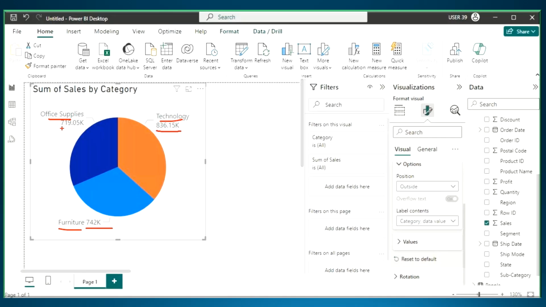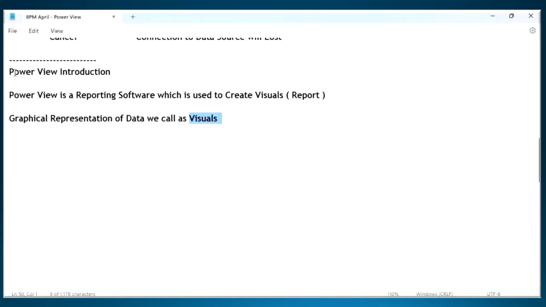Office supplies. So whatever data is in table format, if you present it in visual format, the client can understand easily. To present table format data in visual format, which software will we use? Power View, guys. That's what we will learn. We will learn it extensively.